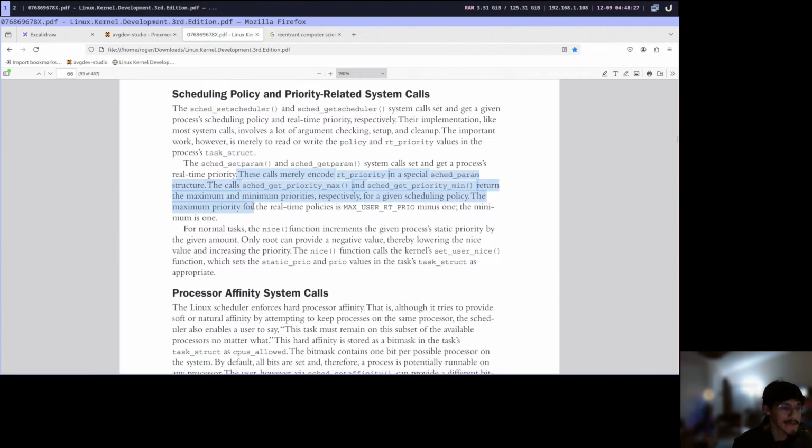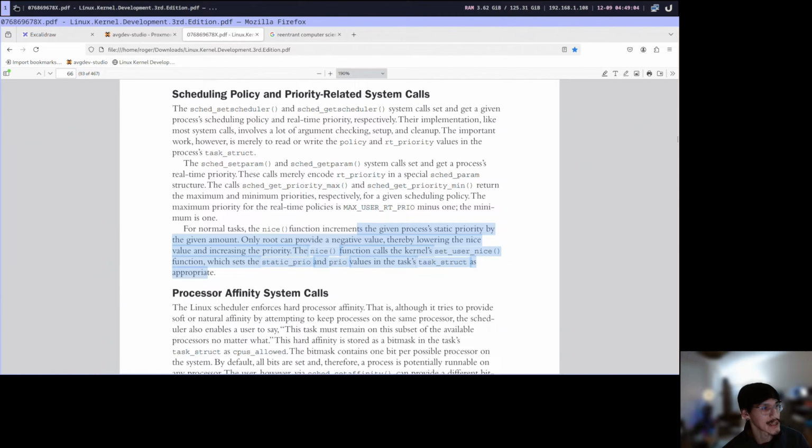The maximum priority for real-time policies is MAX_USER_RT_PRIO - 1. The minimum is 1. For normal tasks, the nice function increments the given process's static priority by the given amount. Only root can provide a negative value, thereby lowering the nice value and increasing the priority. The nice function calls the kernel's set_user_nice function, which sets the static_prio and prio values in the task struct as appropriate. Okay, let's see that set_user_nice function.